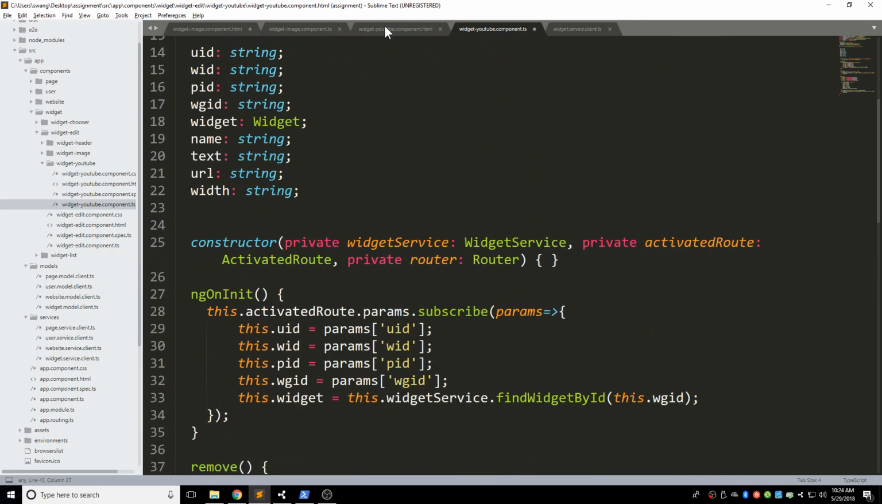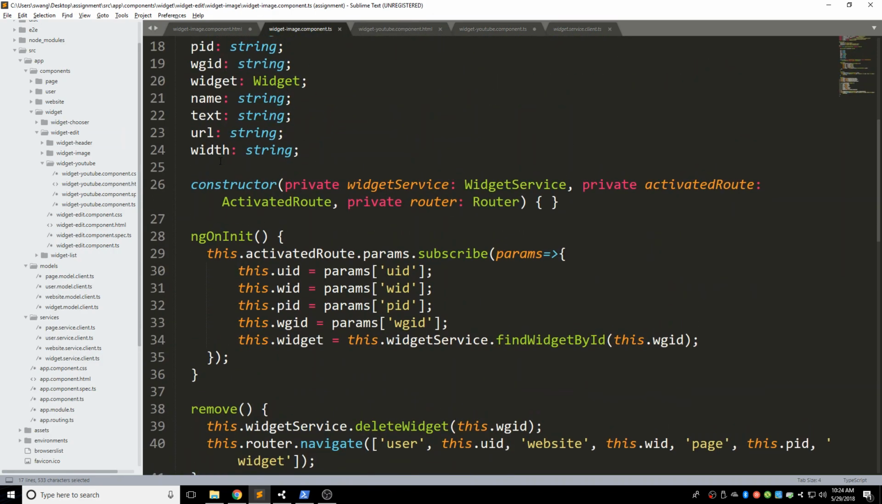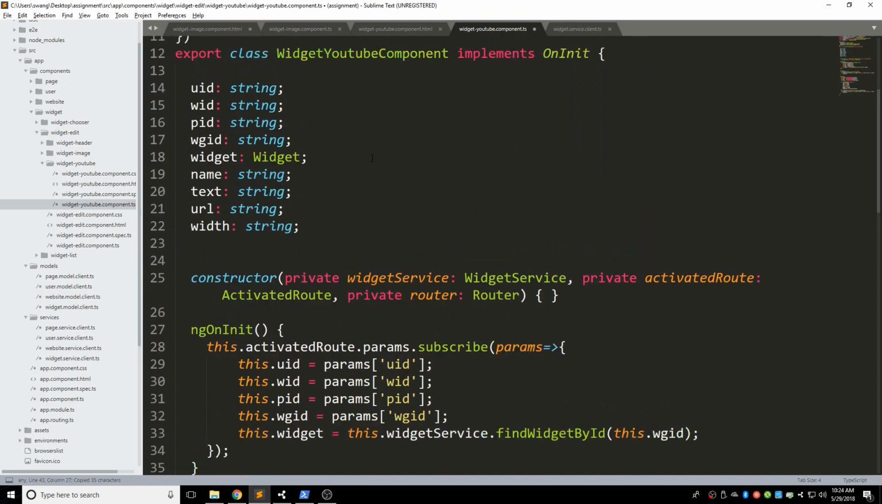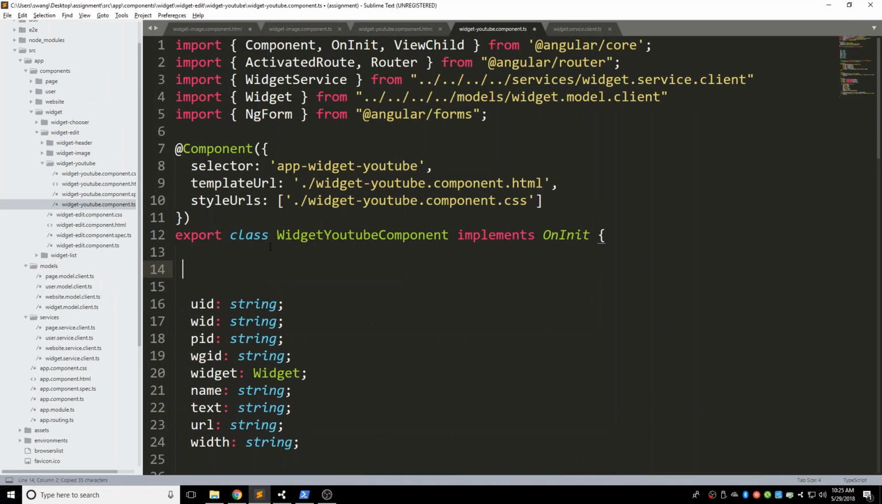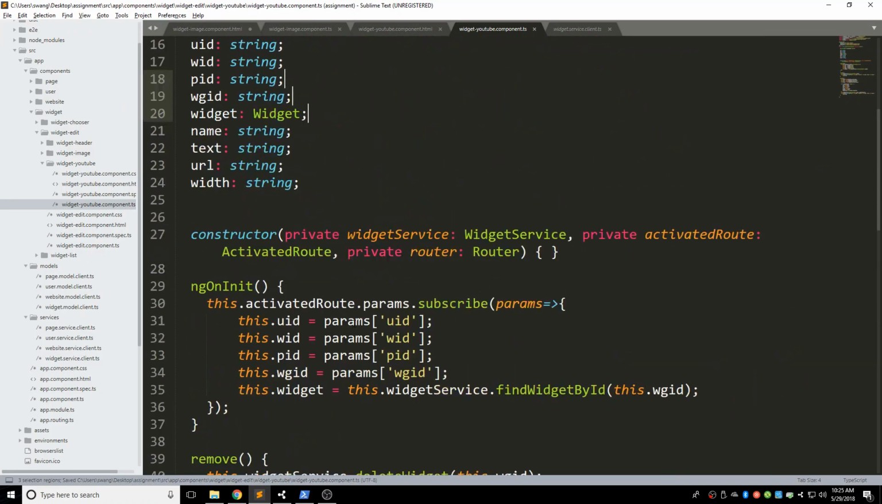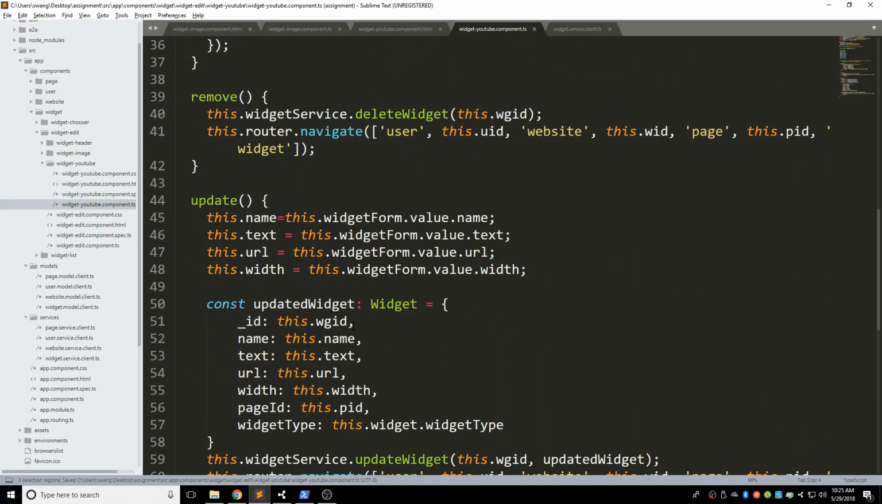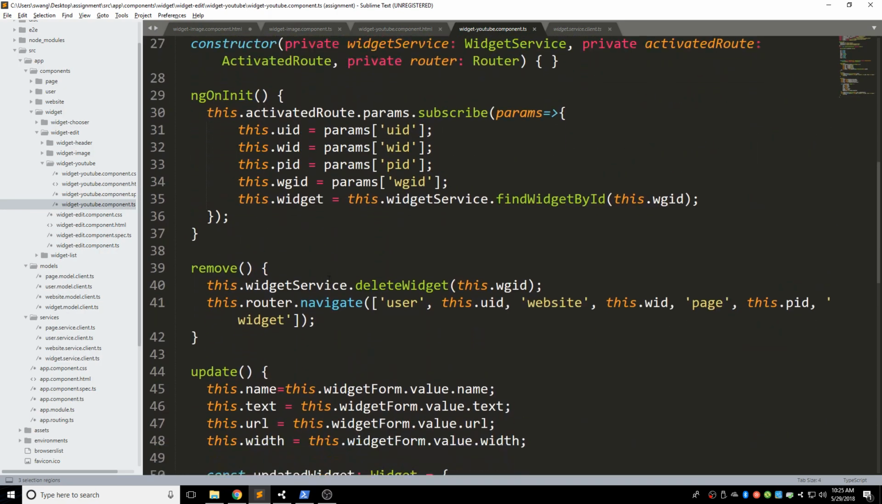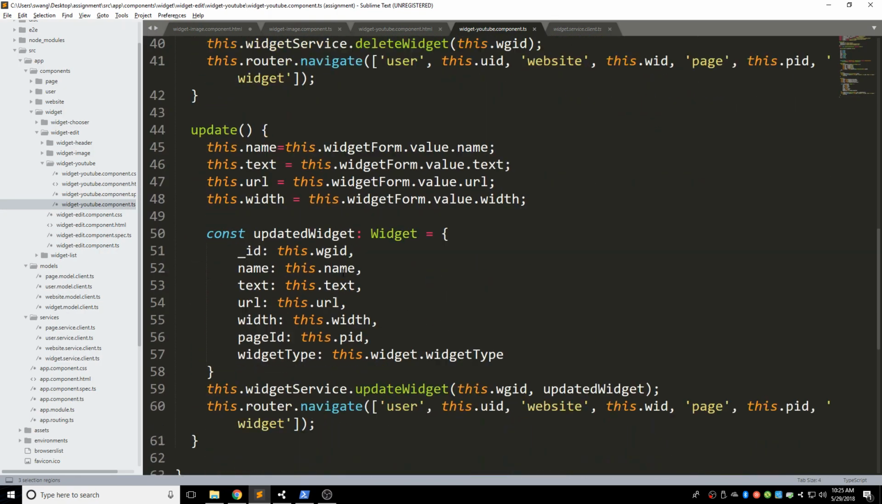Widget form, because I forgot to import the ViewChild here. The ViewChild, create a variable for ViewChild. Yeah, should be it. Yeah, you can use a console log to test if these two functions are working as you expect.